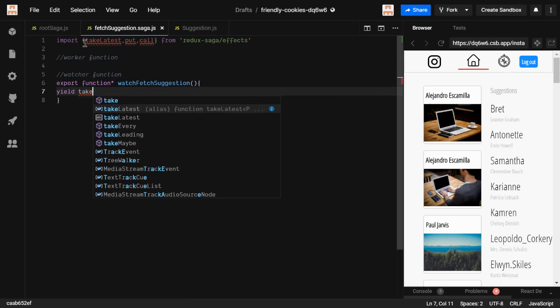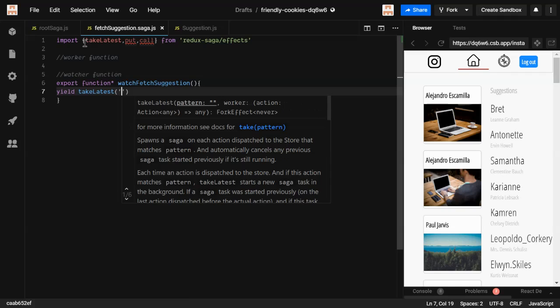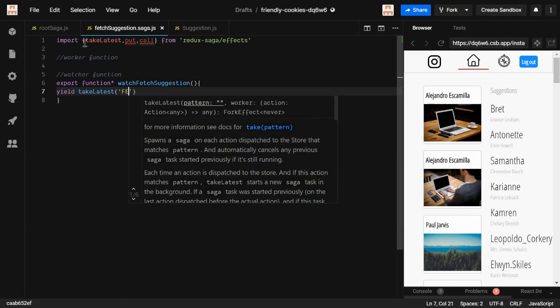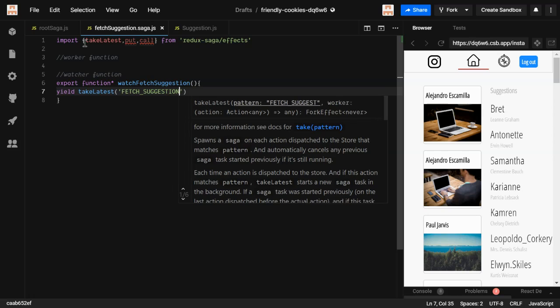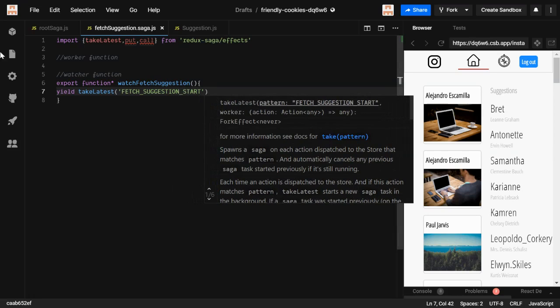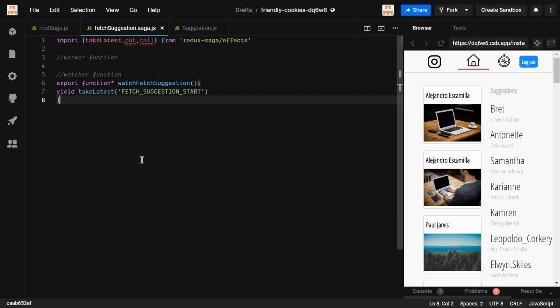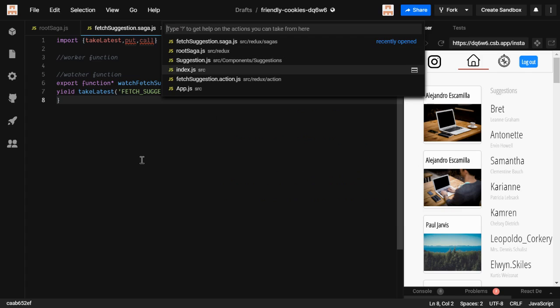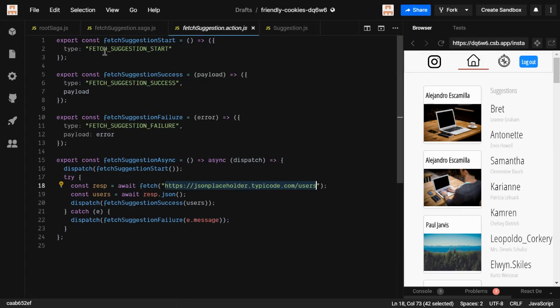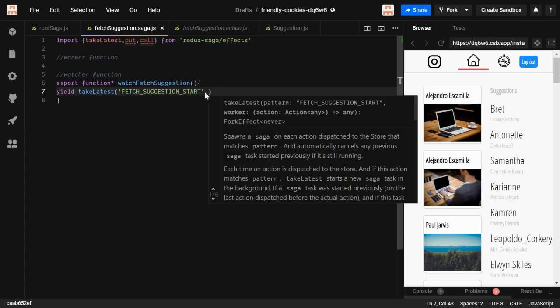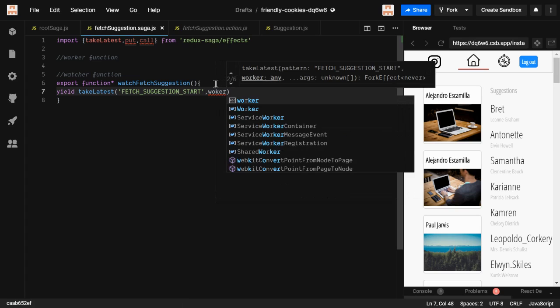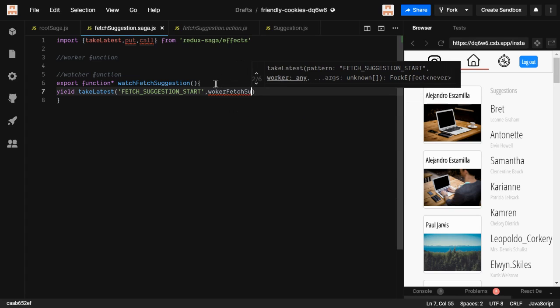Now in here take latest, what it will do, it watches for a pattern that you have dispatched. The pattern that we have dispatched is fetch suggestion start. Now I don't know if the name is correct or not, so I'm just going to use Ctrl+P and go to our fetch suggestion.action. And in here, as you can see, the type is the same. Now we can give here the worker function that we're gonna define. So the worker function that I'm going to create is worker fetch suggestion.